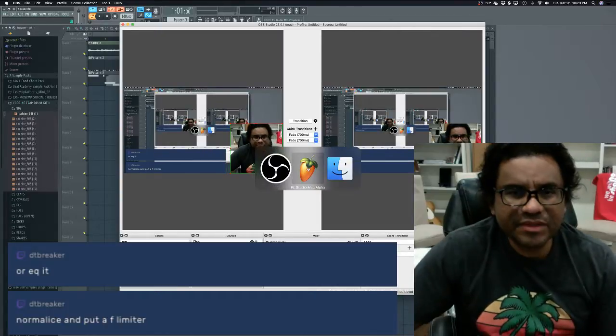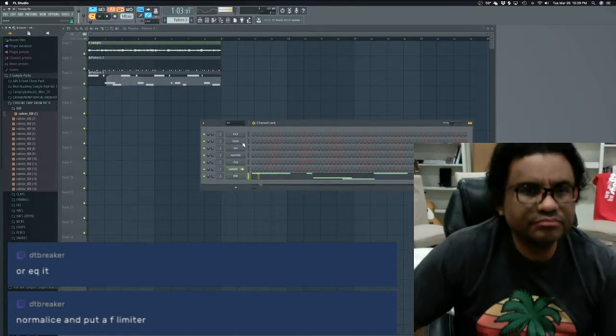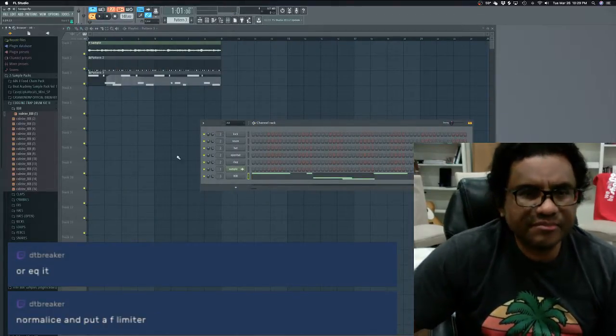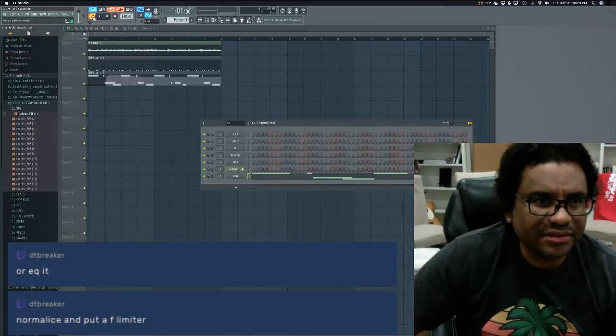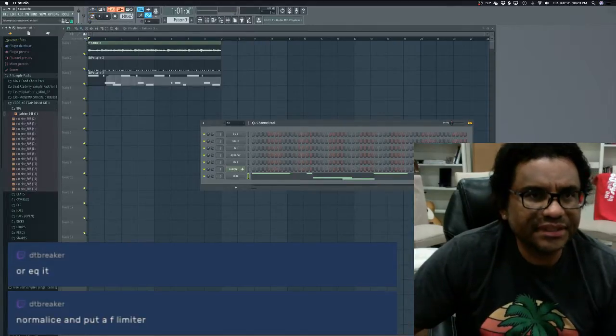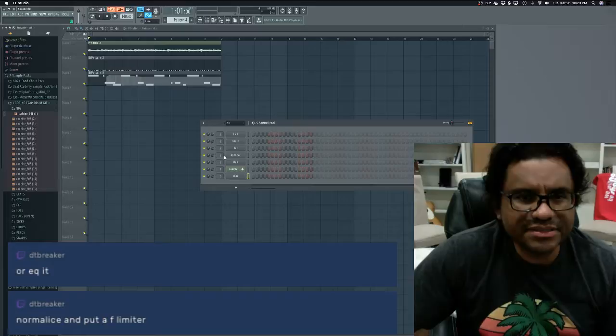Normalize. Okay. All right. This is pattern 3. Good. Which has the 808 only, right? I hope. Yeah, it does. Okay, good. Pattern 4. Melodies.